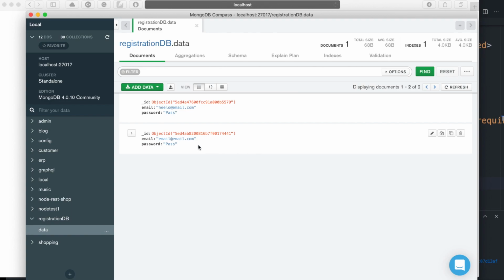So this is how we can make a registration form inside Deno. You can add as many fields as you want and try it yourself.